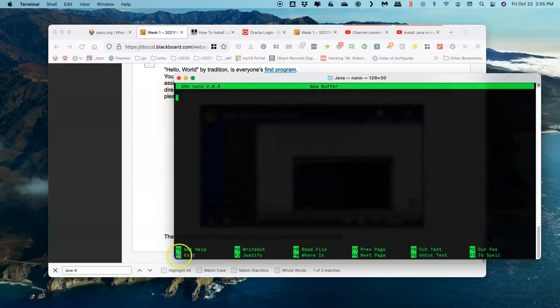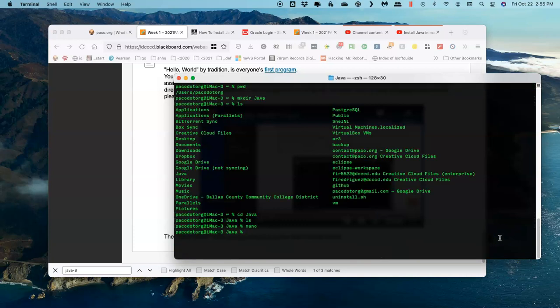Notice your commands at the bottom have the caret next to the letters, so the caret represents the control key. Control G gets you help. Control X exits, Control O write out, etc. There's a few commands here. We'll be using a couple of them. For example, I'll type Control X to exit. The file was blank, so it just kicked me right out.